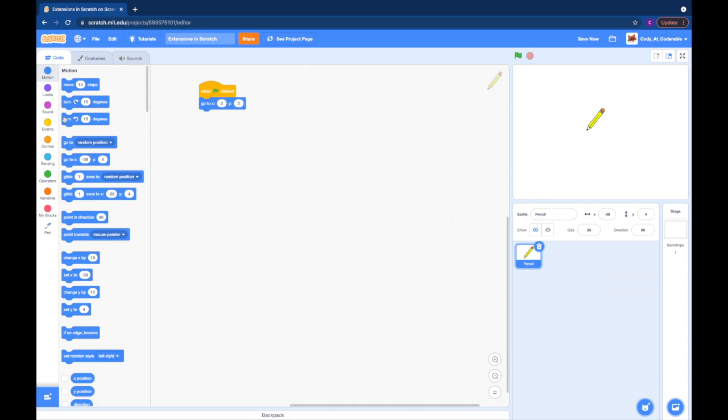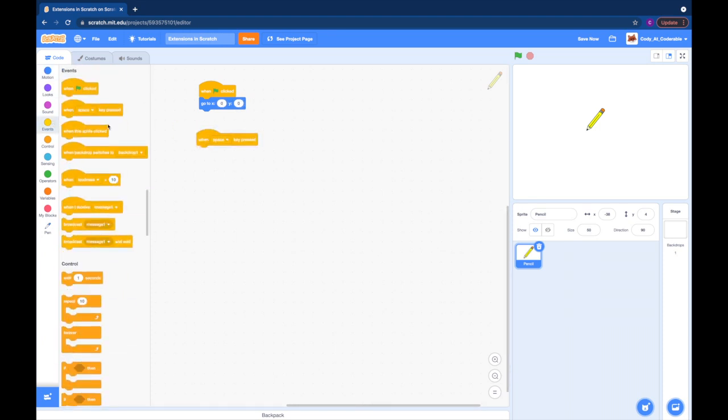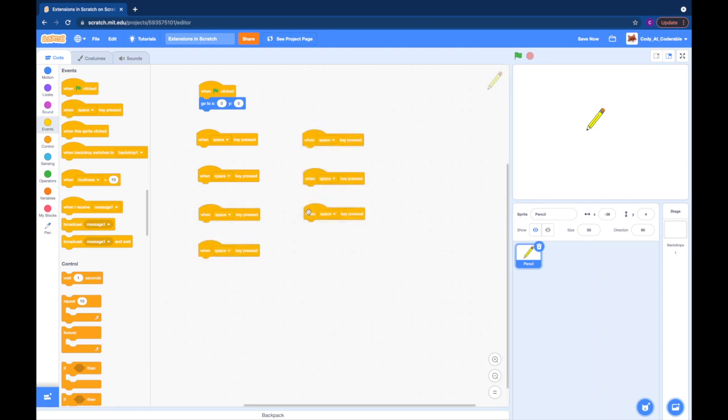Now, drag in 7 key pressed event blocks. Change the first one to the up arrow key, the one below it to the down arrow key, the third one to the right arrow key, and the last one to the left arrow key. Now, for the other key pressed events, change them to the A key, the S key, and the space key.